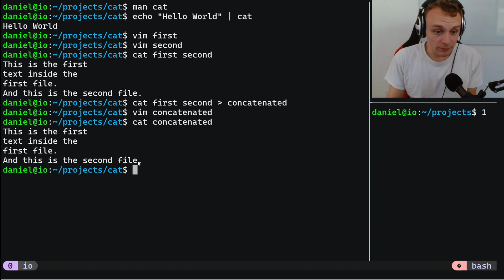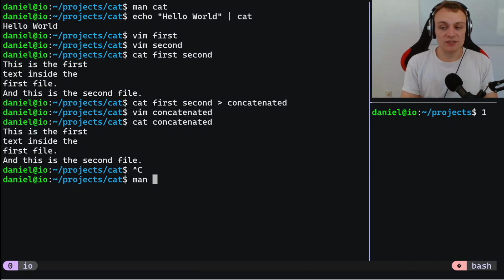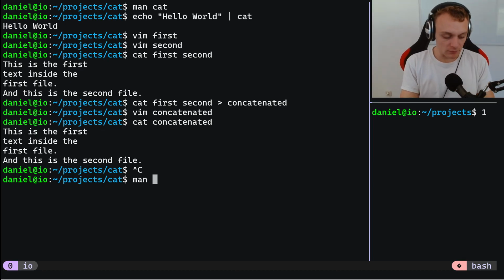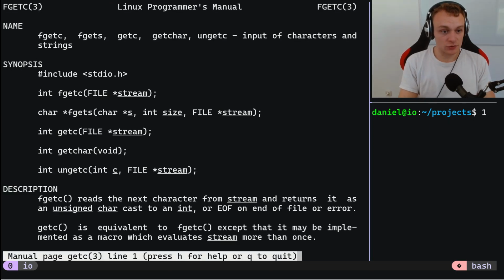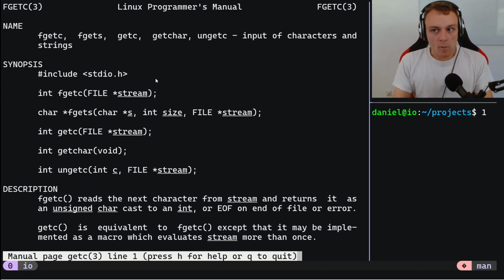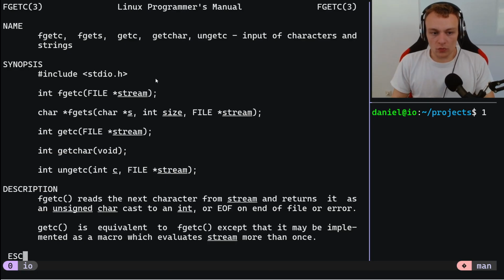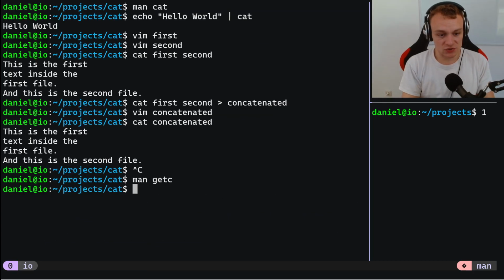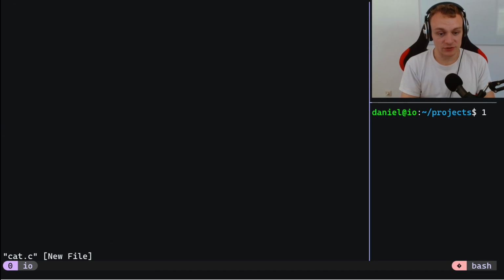Okay, to implement this in C, we're going to have to use something that reads from standard input or from files. To do that, we're going to use a function called getc to get characters. So it's reading characters from a file. And if no file is specified, then we can just replace this file stream with the standard input stream. And actually it should not be that hard. So let's just jump right in and create our own cat.c file.